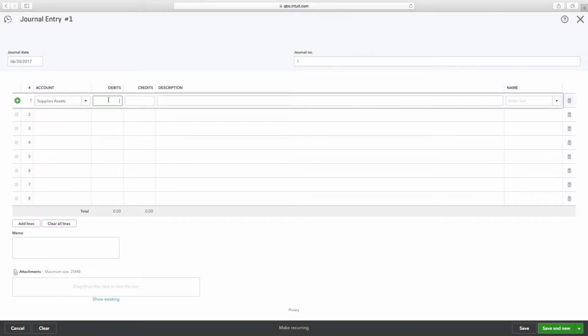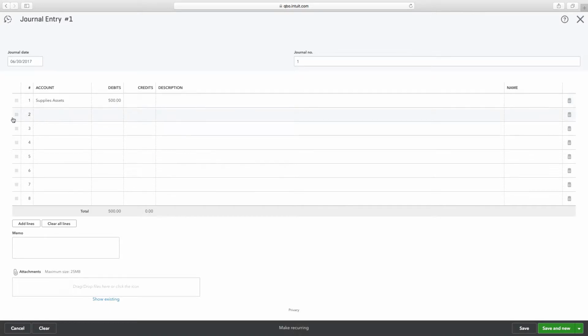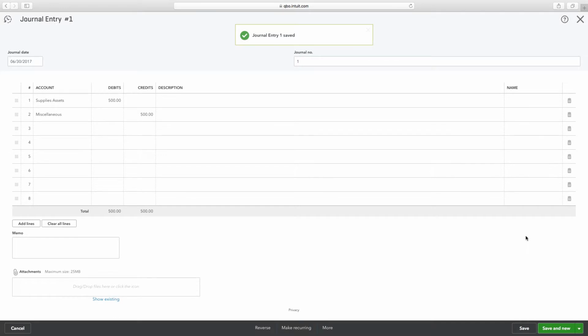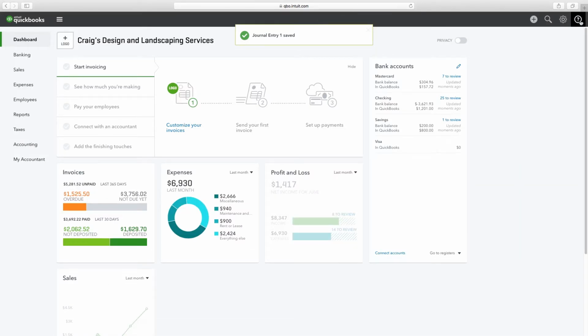Type 500 into the Debit column of line 1. Select the Credit account by choosing Miscellaneous from the drop-down list in line 2 of the Accounts column. Accept 500 into the Credit column of line 2 to view the journal entry. Now that we have created the adjusting entry, click Save and Close to close the journal entry window.